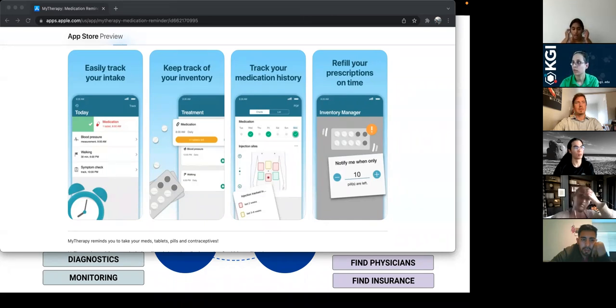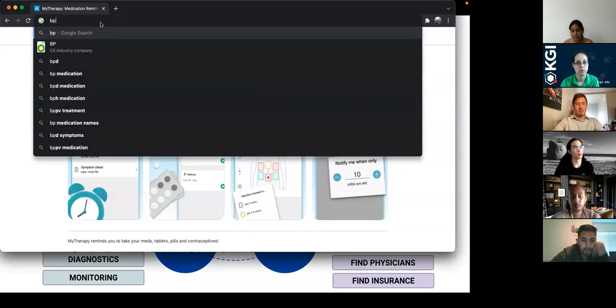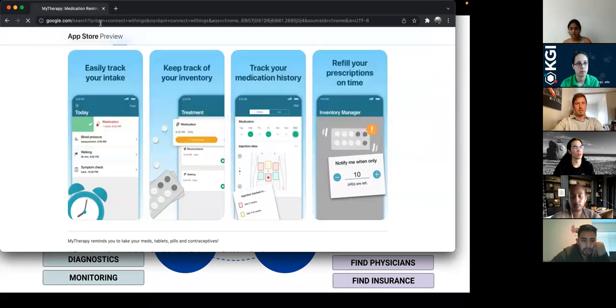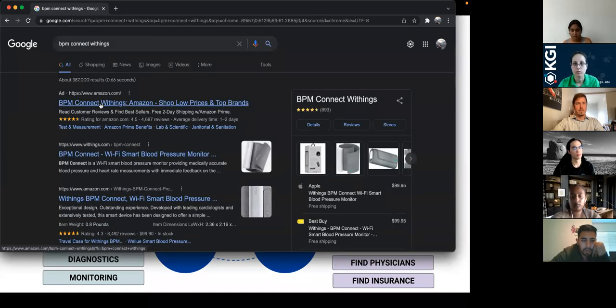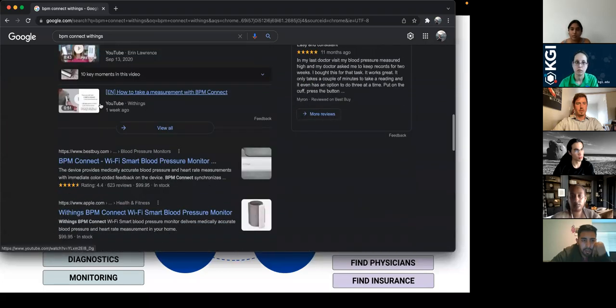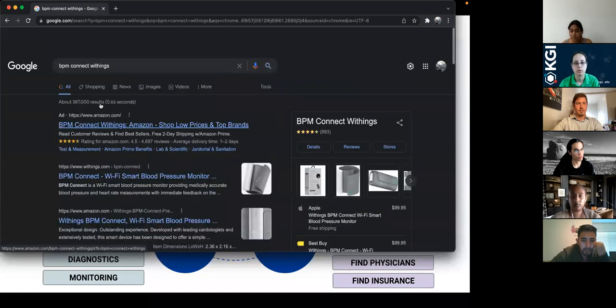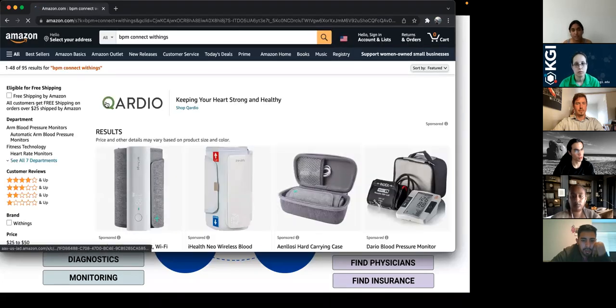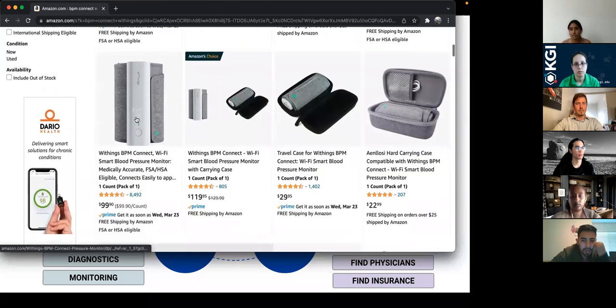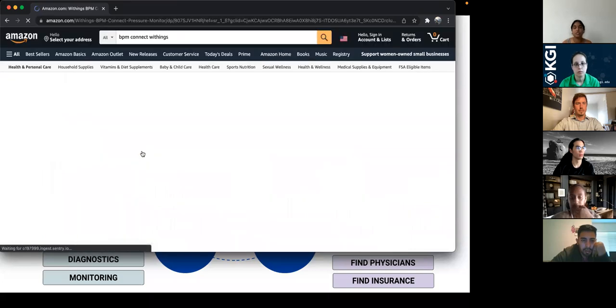Sure. So the app that I was looking at is, I think, called BPM Connect, and it's by the company Withings that has a wireless blood pressure cuff. You use their blood pressure cuff, and then it automatically uploads whatever readings they have onto their app. The input was just blood pressure readings, and the output would usually be looking at trends from the blood pressure readings, and those can automatically be shared with the providers.